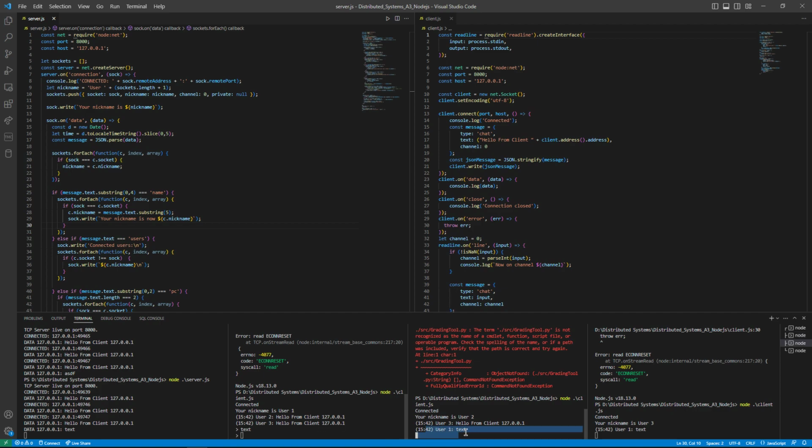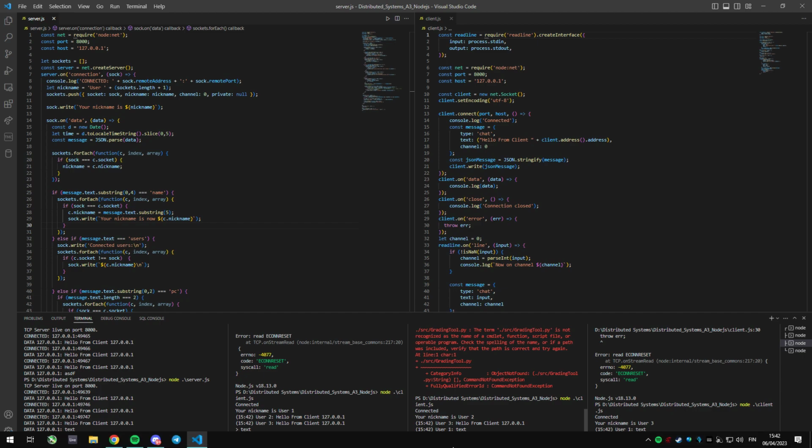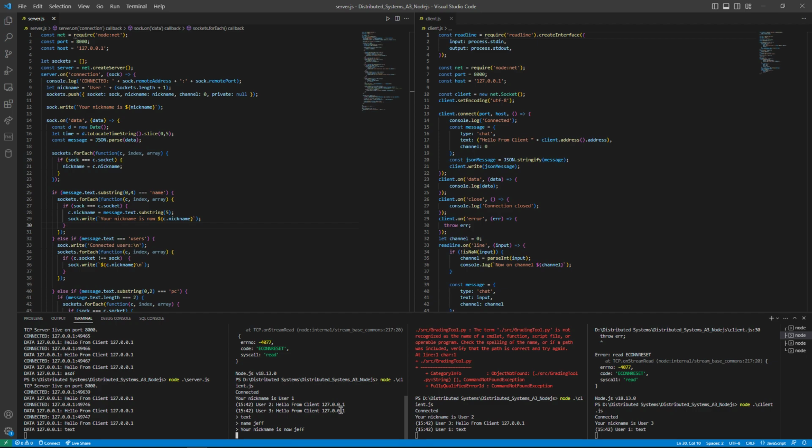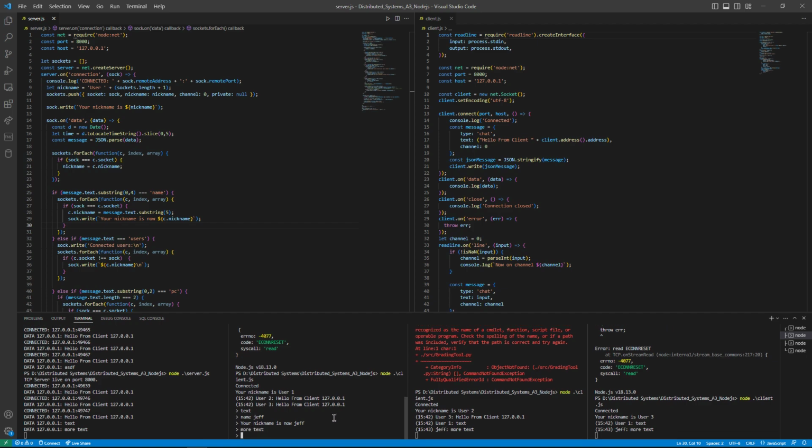So if we just send some more text, it's going to say on user 2's screen, user 1 sent text at 1542, it's currently 1542, and user 3 sees it as well. And if you want to change name, we'll just type in name and then the name. Your nickname is now Jeff, so if we type in some more text, it's going to say Jeff on the other people's screens.